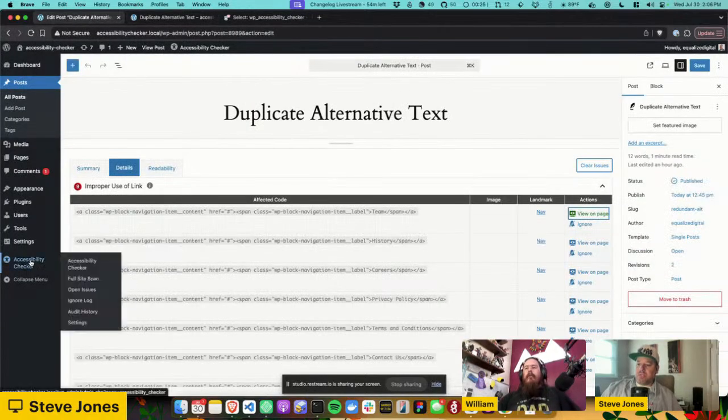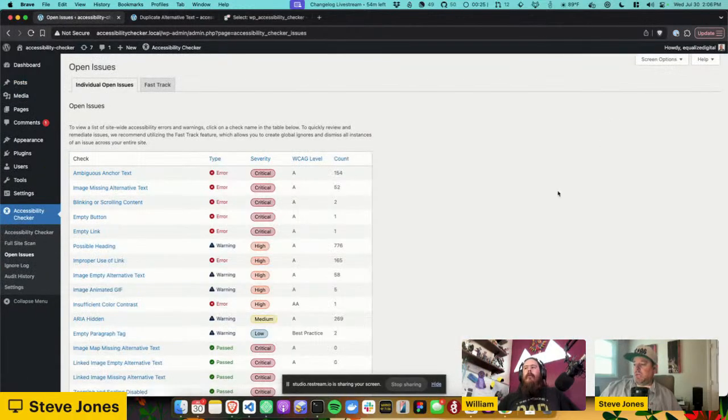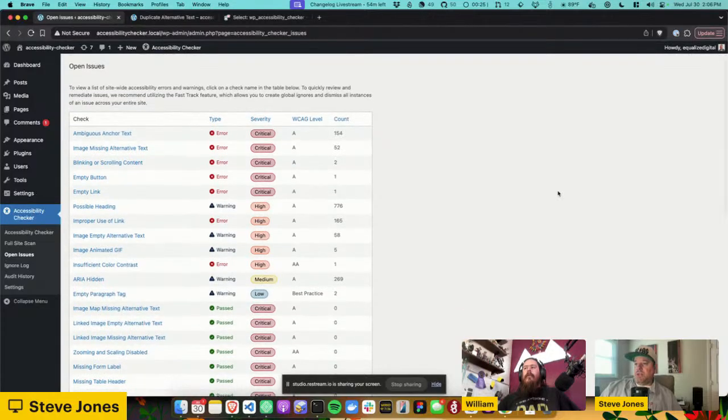So if you're running Accessibility Checker Pro, if you now go in the WordPress admin to Accessibility Checker and go to Open Issues, the Open Issues screen is now presented a little bit differently. Where before we would just tell you the check, the rule, the type and the count, now we've added severity and we've added WCAG level.